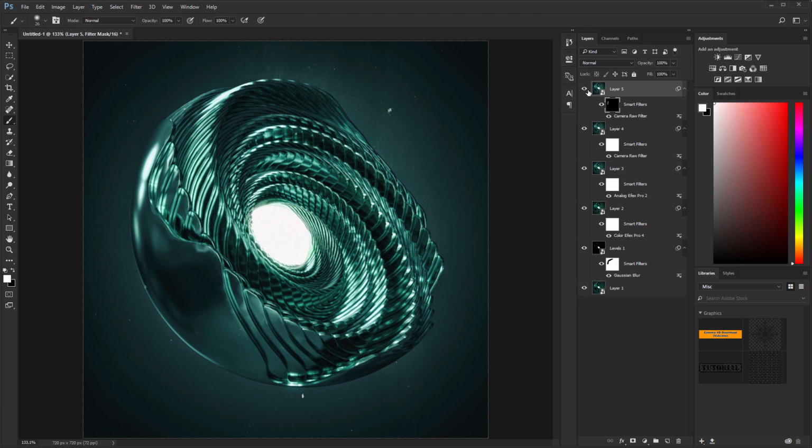Okay, but as I said, I like this, it doesn't disturb me, because I have some imperfections everywhere, so why not here? So I delete this layer.